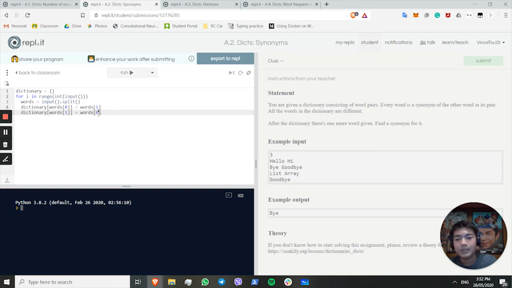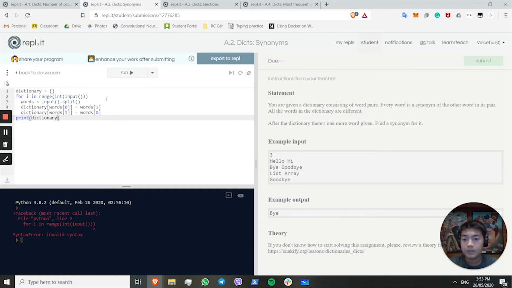So what does this mean? This means that, say this is our words at the 0th index. In the dictionary, the key of hello will be equal to the value hi, and the key of hi will be equal to the value hello. In other words, the key of the word is equal to its synonym. So if we input this and then we print dictionary, oops, forgot a colon.